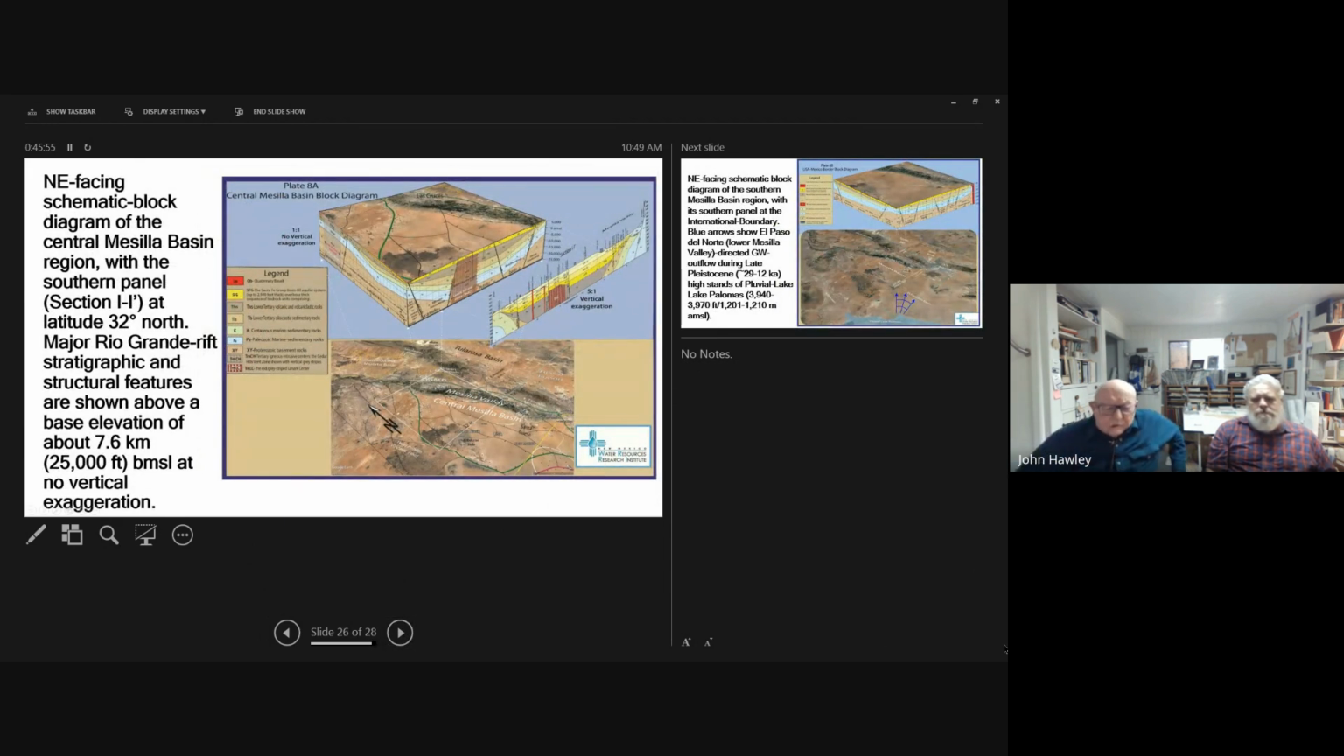Then I'll close this with 3 block diagrams with no vertical exaggeration now. Their base elevation is 7.6 kilometers below sea level, or 25,000 feet below sea level. And these are based on deep drilling, a few deep wells, and a lot of geophysics and detailed mapping where the rocks are exposed in the mountains.